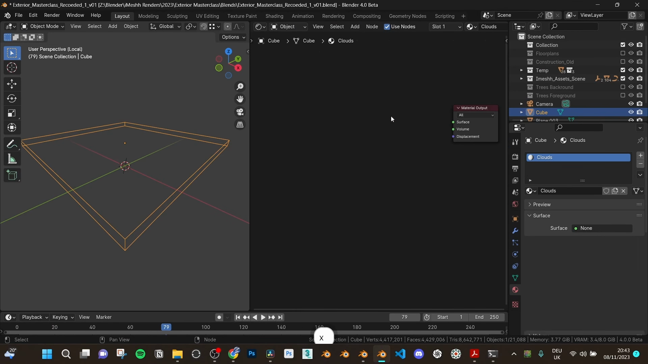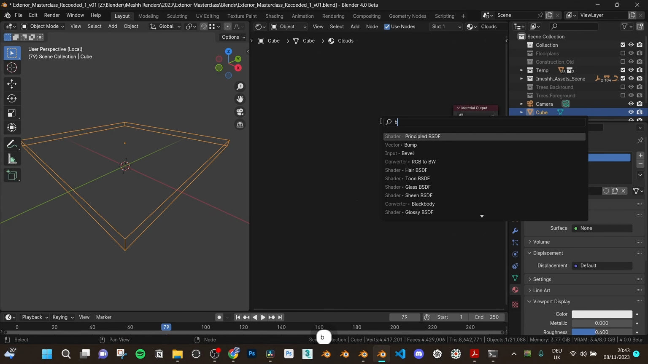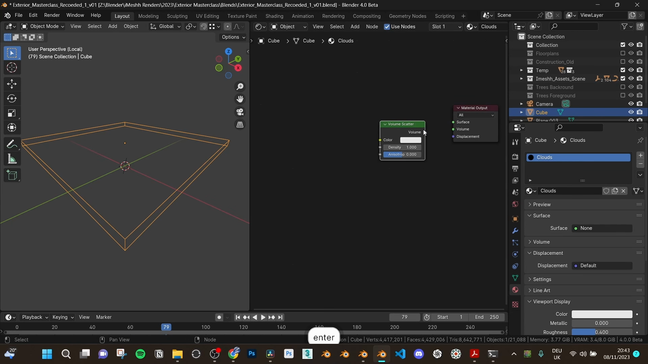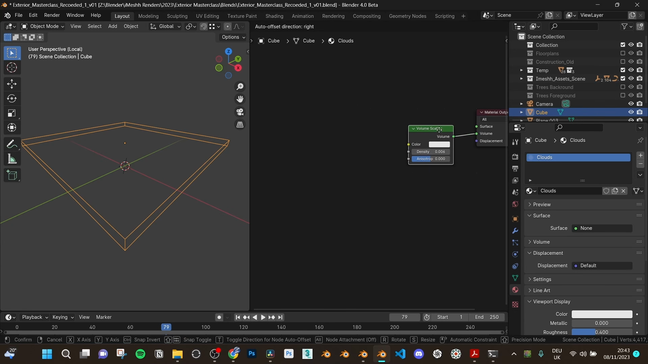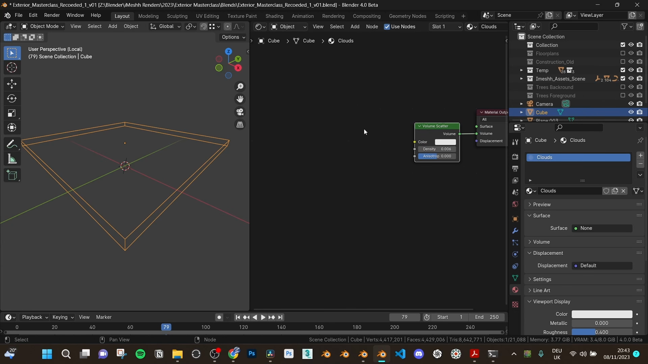Okay, so what I'm going to do is add a volume scatter node. Plug that into volume. I'm going to set the density to something like 0.006. I actually saw this on another tutorial. I'll try to link it in the description so that you can visit that guy's tutorial. But it's a very, very quick tutorial, and I'm incredibly amazed at how quick it actually is.